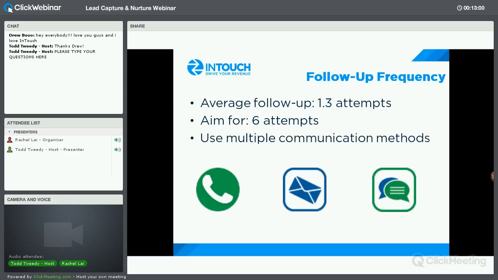Everybody responds to different communication methods differently, so it's a good idea to test all of the different types. Especially if you are collecting opt-ins for text messages, you don't have to be worried about texting your leads. They've given you permission, you're okay to go ahead and text them.